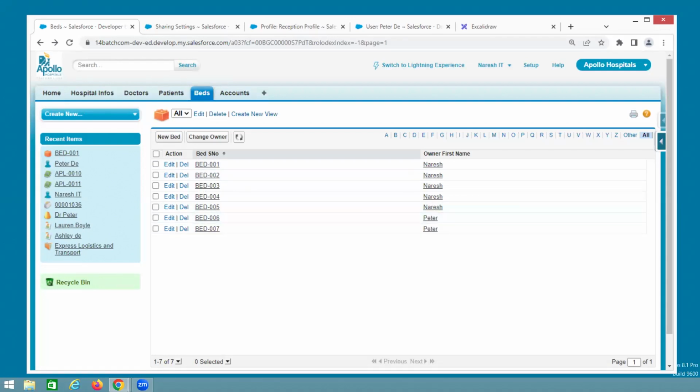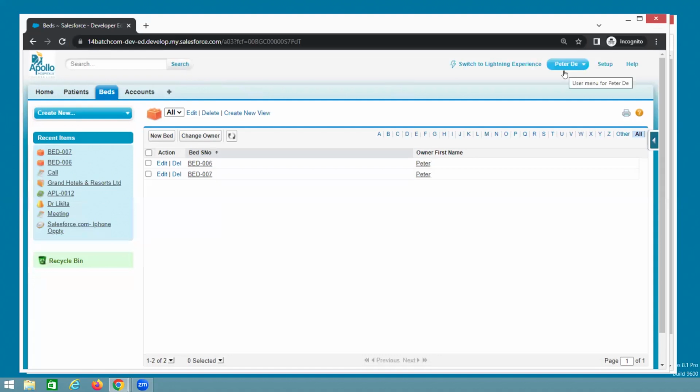But Peter is a reception user. He is not a system administrator. The system administrator is admin. Naresh is not admin, so he is able to see only his own records. Understand? This is the first situation.